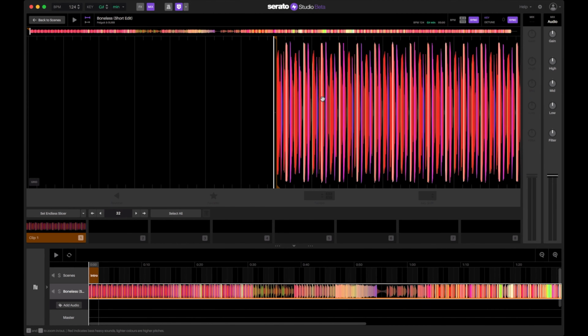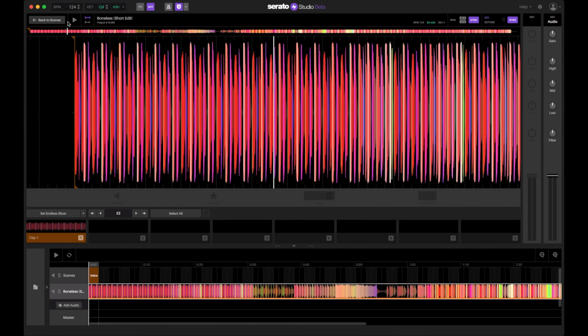Now what we'll want to do is find the part in the song where it actually goes into this buildup. So I'm just going to kind of fast forward through the track a bit.